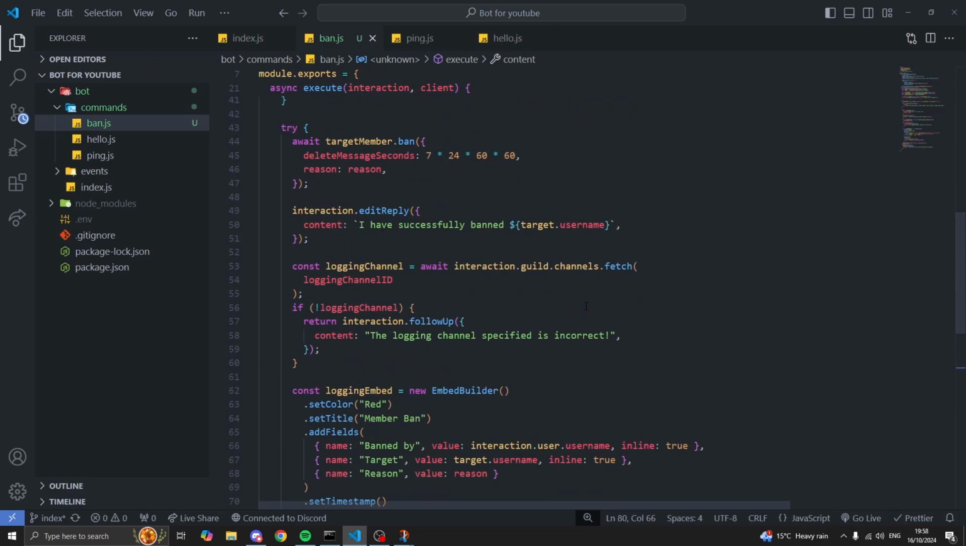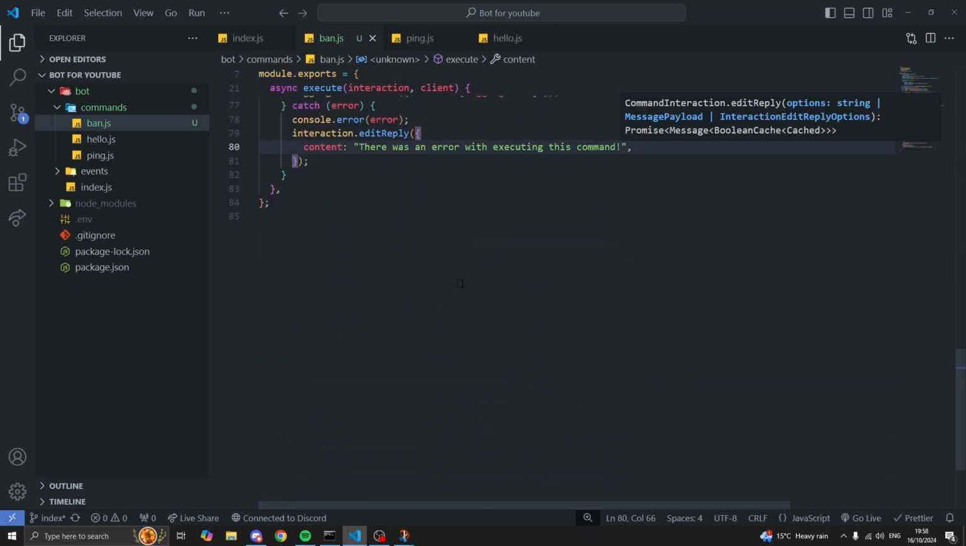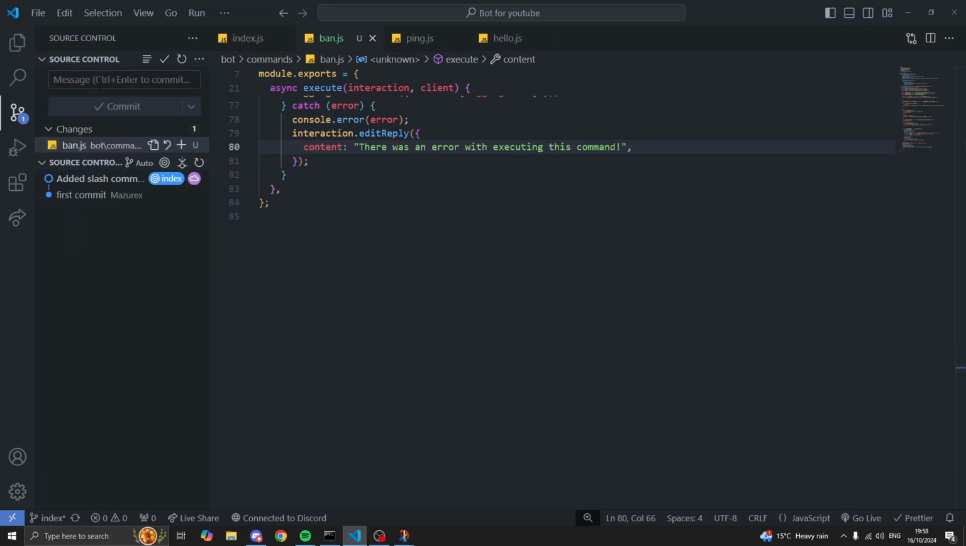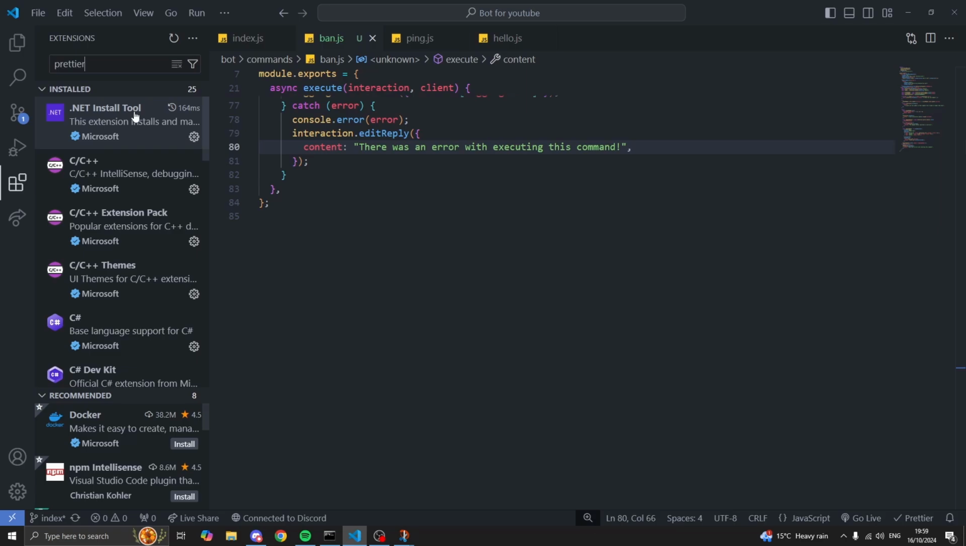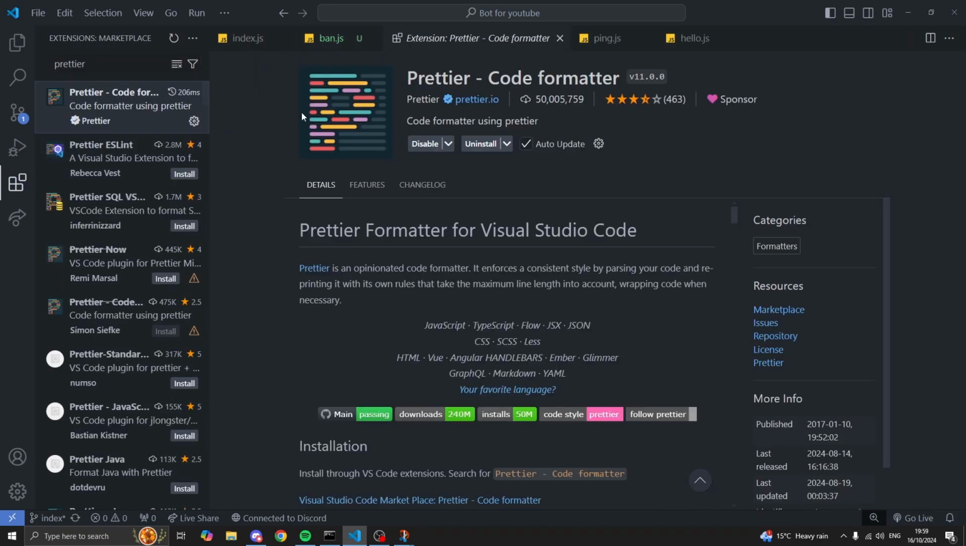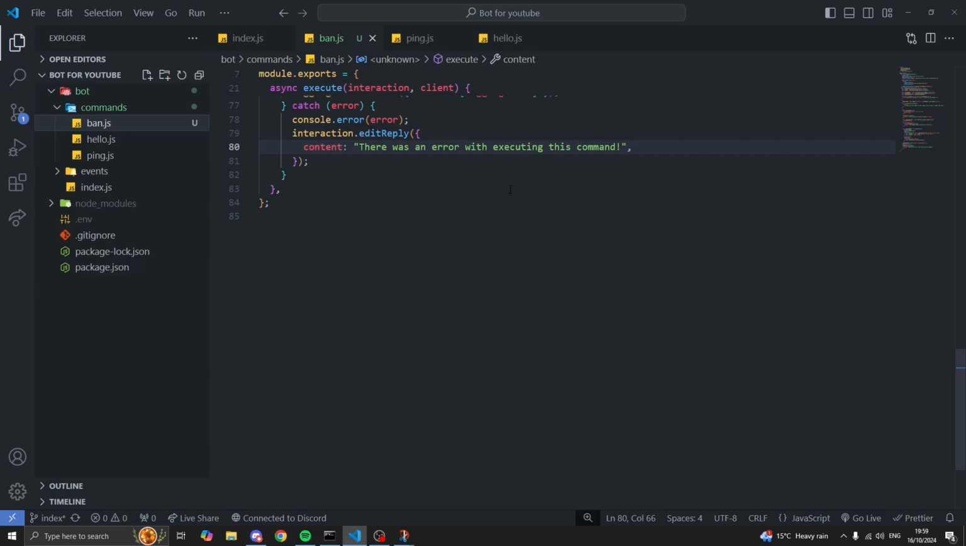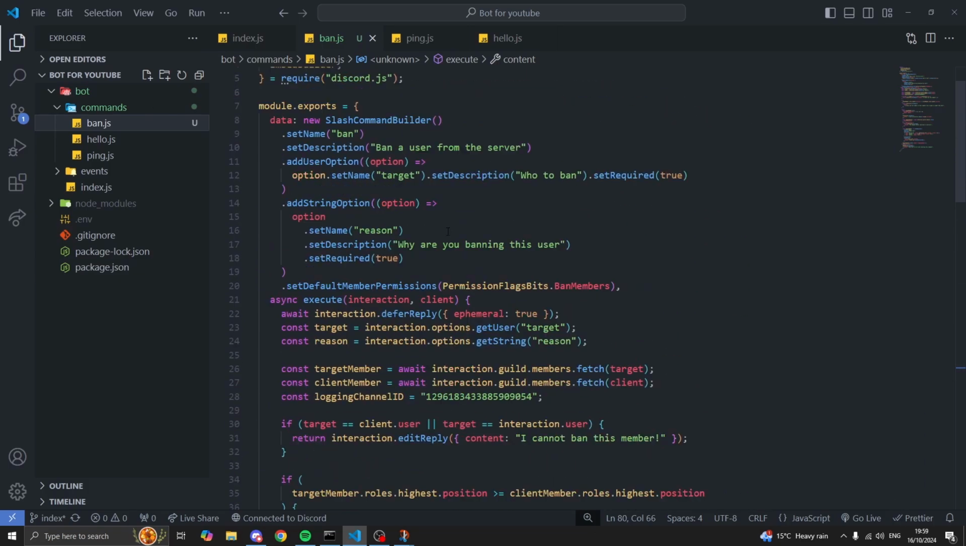Save it. Prettier automatically formats everything. It's such a good extension. Prettier. That's the wrong one. You should get this extension. It's my favorite extension. It makes life so much easier. That's actually the ban command done.